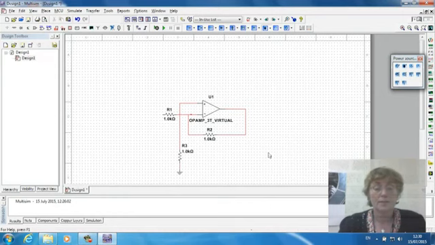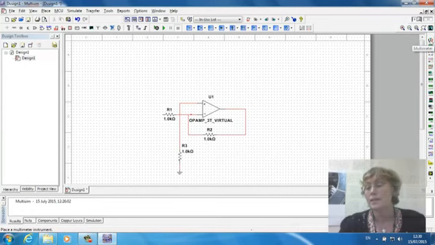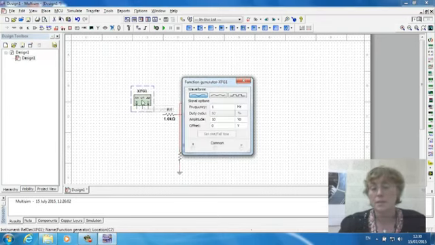Connect that. And now we need an input. So I think we'll have a sine wave input so we can see the effect on both phase and amplitude of the amplifier. So we'll get a function generator from our instruments bar here. Put that there. So double left click on that to open up the component.